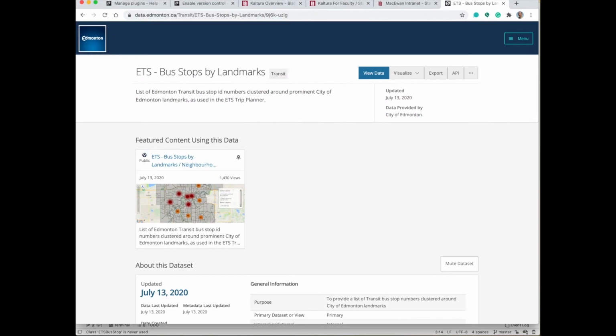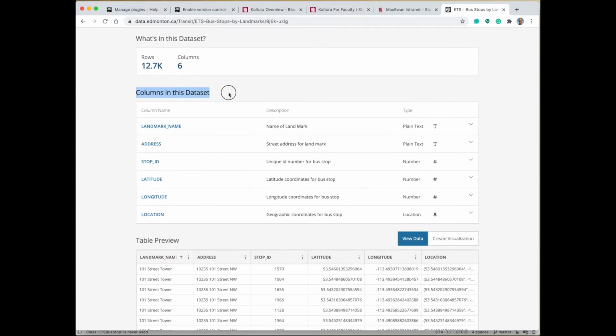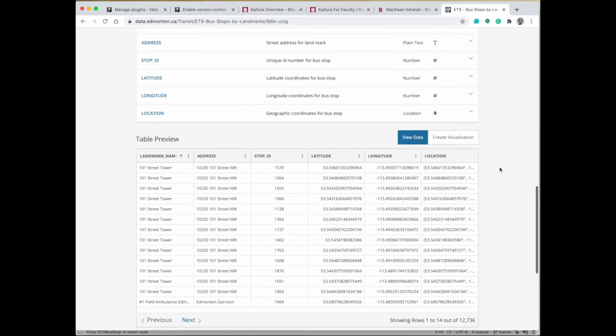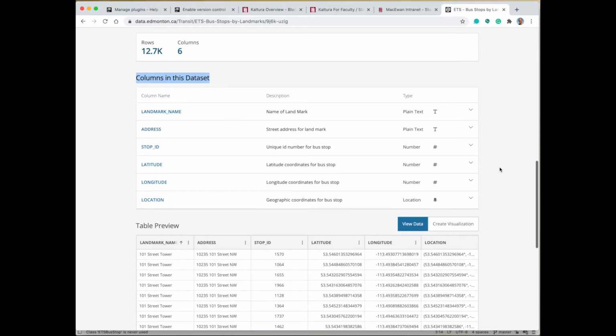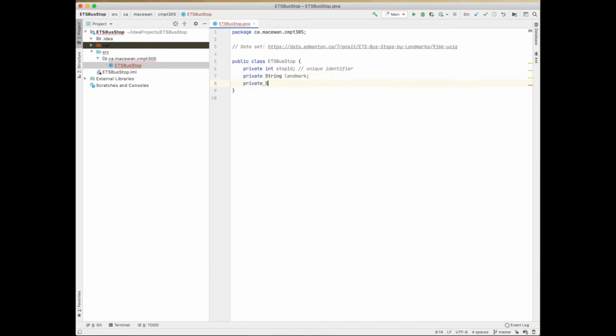This dataset is publicly available at Edmonton's Open Data Portal. There are 6 attributes of the data: landmark name, address, stop ID, latitude, longitude, and location. However, we will store just the first 5 attributes as fields in this class. Since the attribute location is just a combination of latitude and longitude, I will not create this field in the ETSBusStop class to avoid duplication.